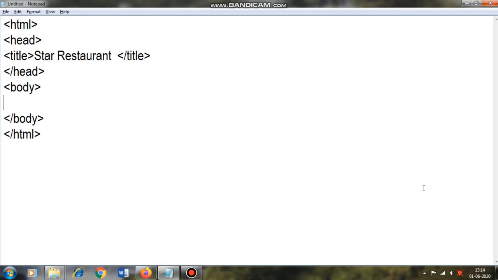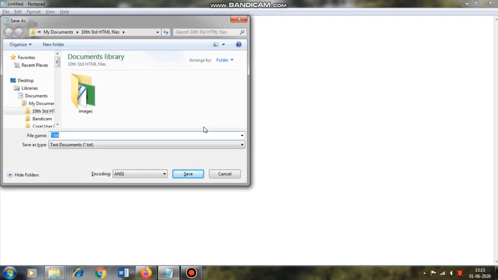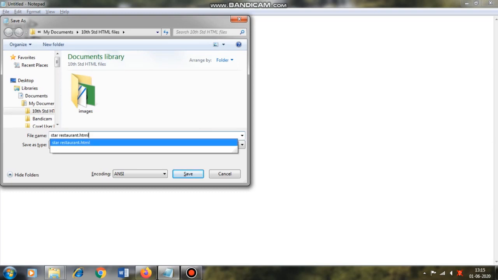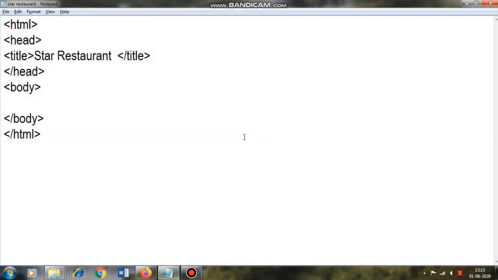So I have given the title here as Star Restaurant. Now I will start the creation of the table. The file is still unsaved, so I think first I should save the file. I am saving it with this name, starrestaurant.html. First tag which I am going to insert is the table tag. Border is equal to 1, we will keep just now.